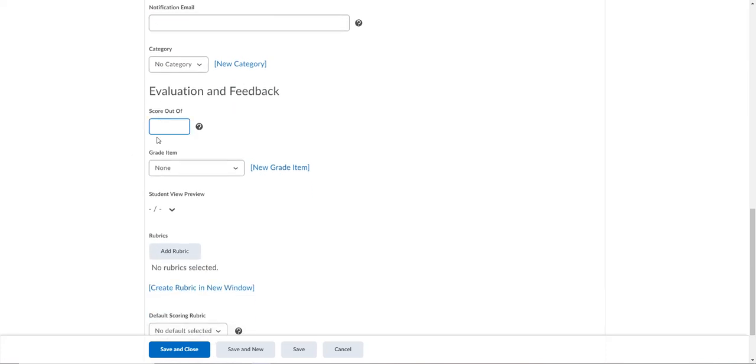The next thing to watch out for is score out of and grade items. So it's going to ask you, okay, when you go to grade these, how much is this assignment worth? So you would put that in here. And then below, for grade item, if you pop this down, assuming you've already built out your grade book, which we recommend, build your grade book first, it'll show you what's in your grade book, and it will let you match it to that assignment.